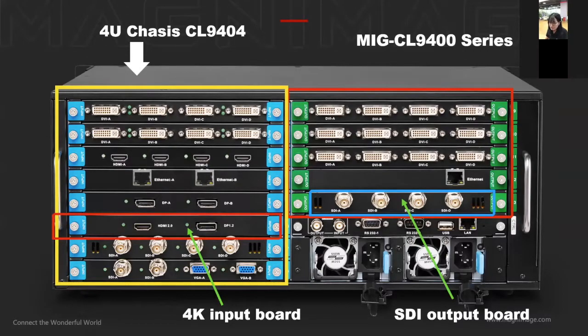Now let's take a 4U chassis as an example. This is the backside panel for the 4U chassis, model number CL9404. The yellow area is for inputs. Maximum it supports 8 input ports. For 2K inputs, we have DVI, HDMI, SDI, VGA, and VGA-SDI mixed ports. For 4K, we have DP 1.1, DP 1.2, HDMI 2.0, and also IP input ports. Later we will talk about this part.